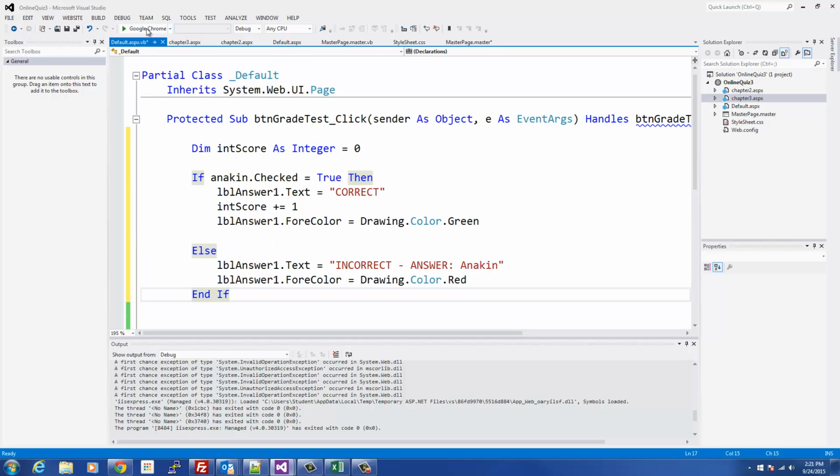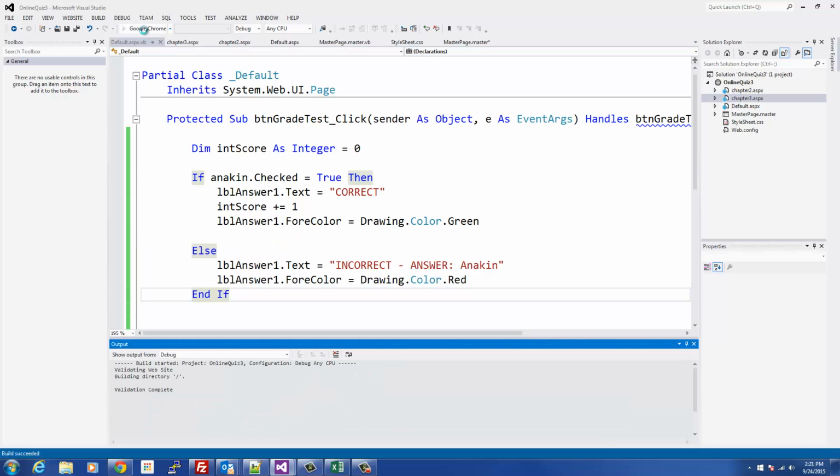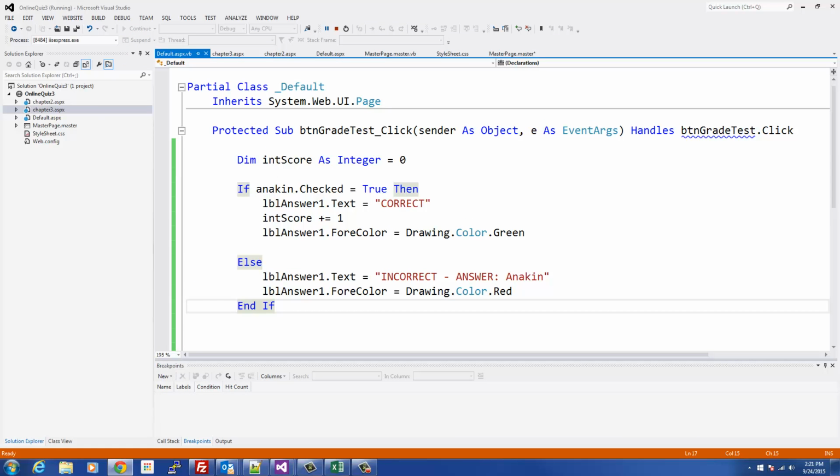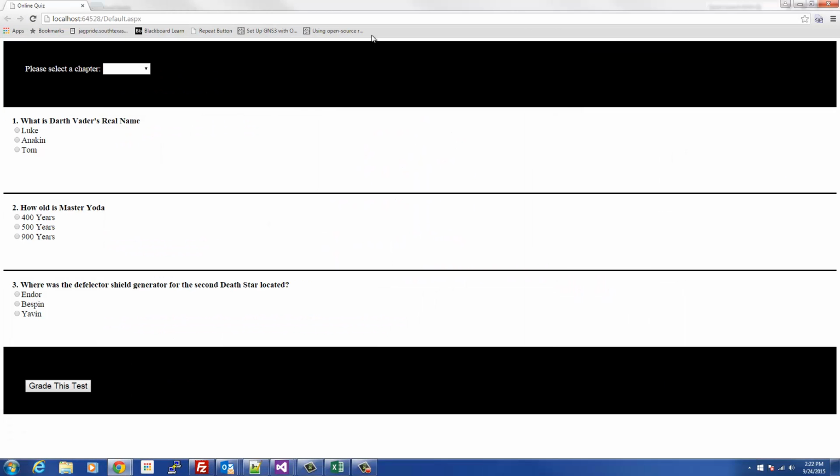Okay. So let's test this out, see if it's working. Okay. So I'm going to make the wrong choice. I'm going to grade the test, and we have the incorrect answer. I'm going to put the correct answer now, and now it's correct. So then you just do the same thing for the rest of them. And then we need to also display the score on the bottom here.